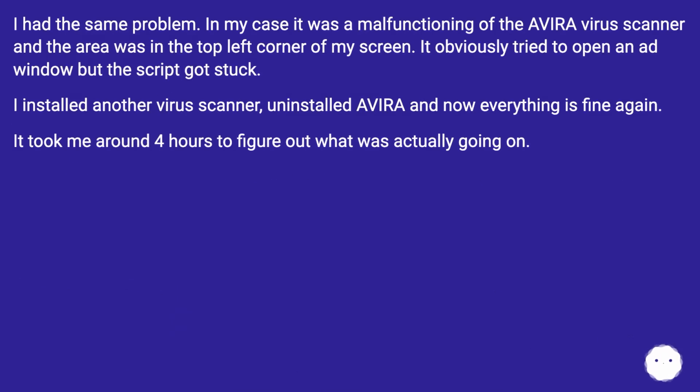I had the same problem. In my case, it was a malfunctioning of the Avira virus scanner, and the area was in the top left corner of my screen. It obviously tried to open an ad window, but the script got stuck. I installed another virus scanner, uninstalled Avira, and now everything is fine again. It took me around 4 hours to figure out what was actually going on.